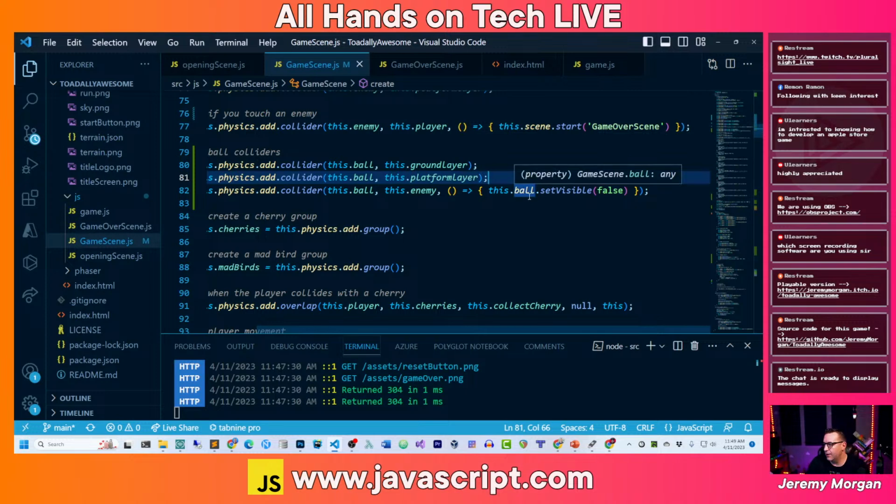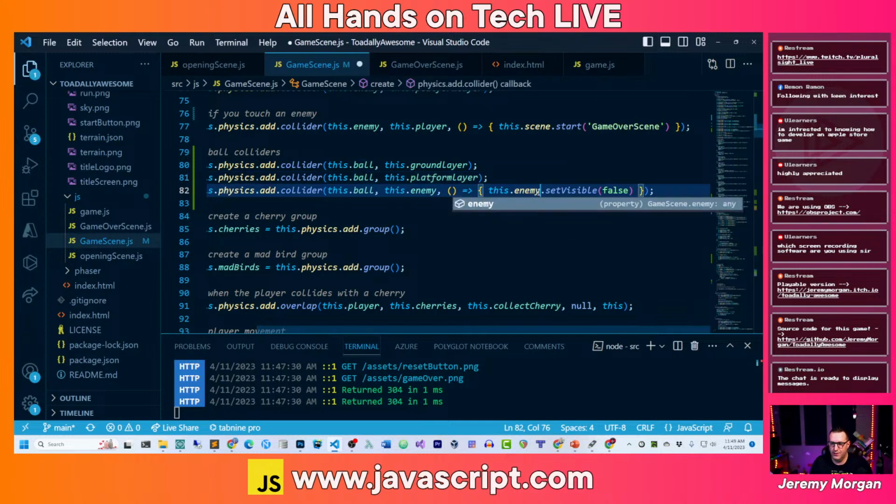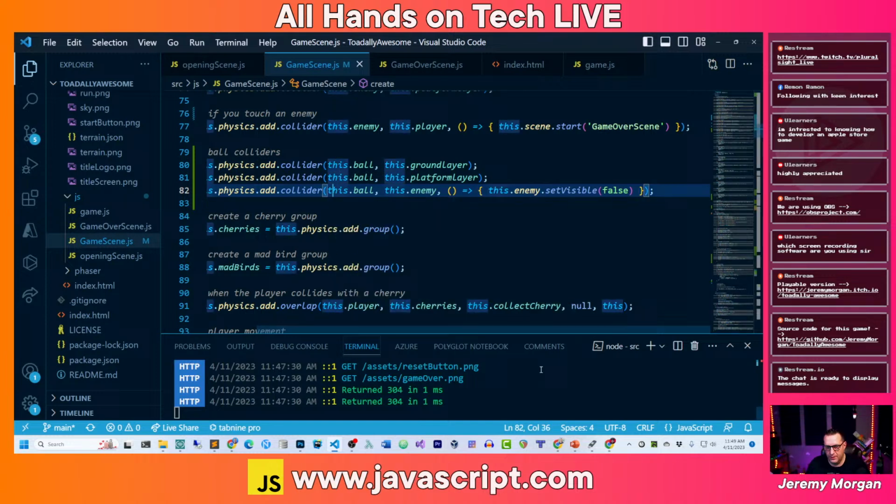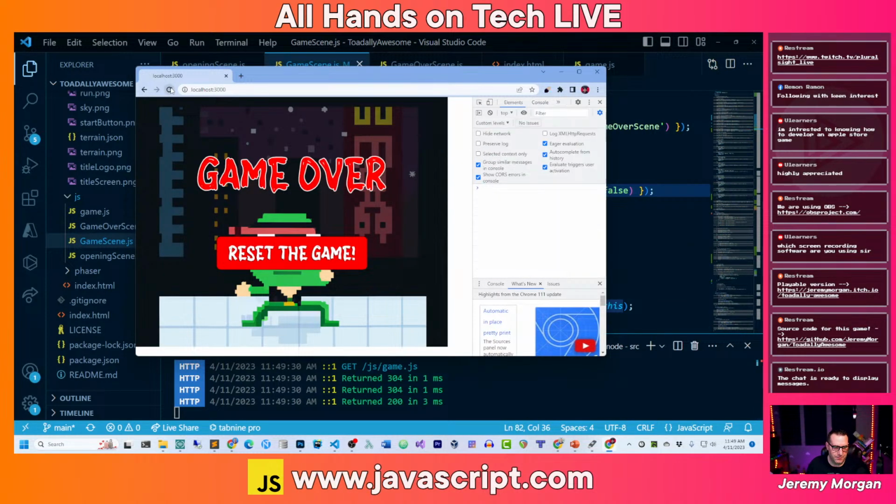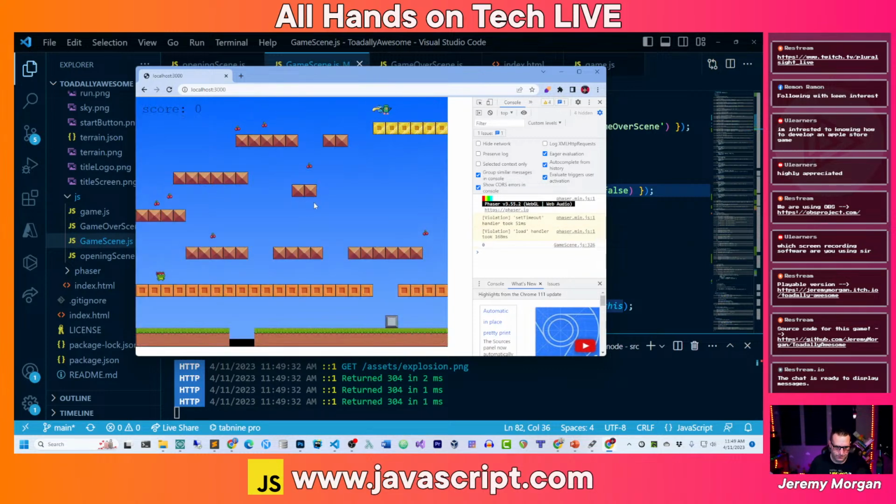Auto completed code from tab 9 says this ball set visible to false. So it does a little anonymous function in there. Sure, we can, okay. So it says this ball. How about this enemy instead of this ball? So if it collides with the bird, it should make the bird disappear. Which of course we're going to make it explode. We want explosions in this game, right? So there we go. Bird's gone.